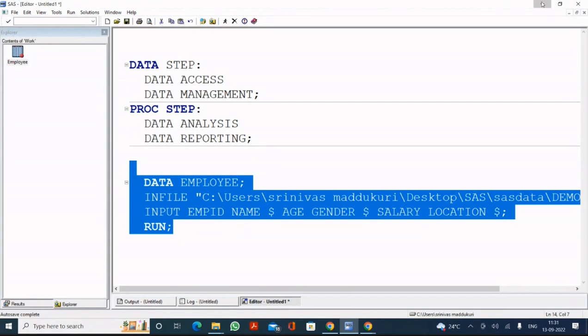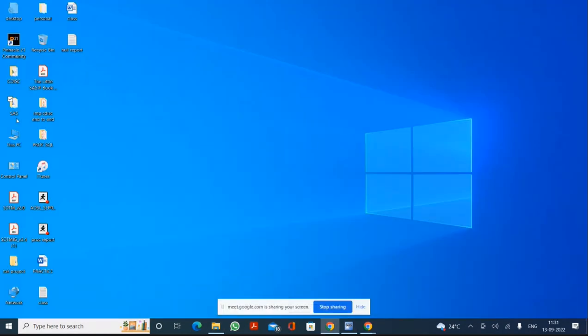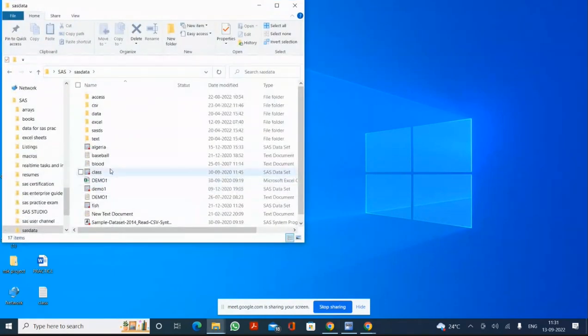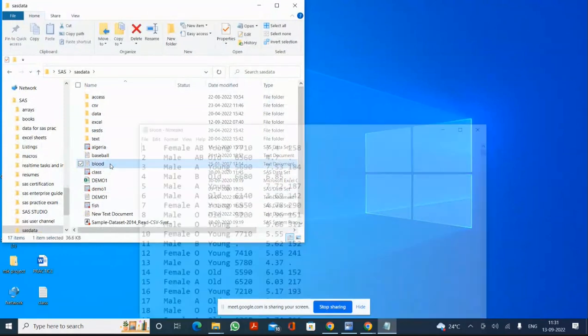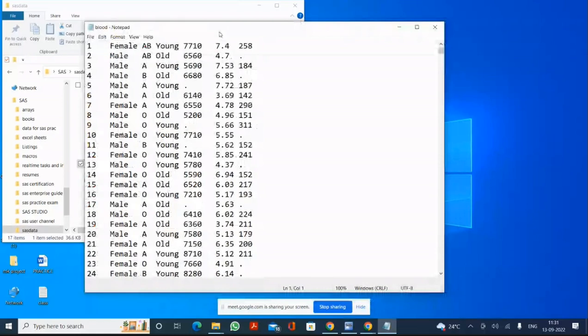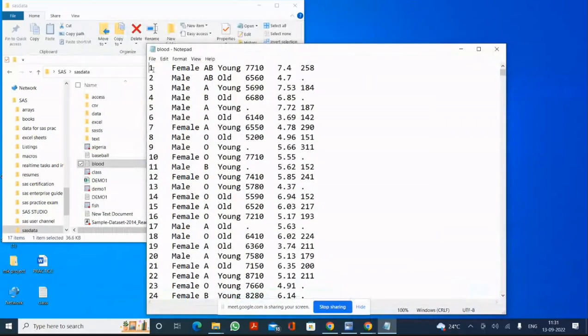Now, on my desktop, I have a SAS folder. In that, I have a SAS data folder. In that, I have a text file called blood. In the blood text file, I have 1,000 patients' information. I have each patient ID, patient gender, blood group, age group, WBC, RBC, cholesterol.